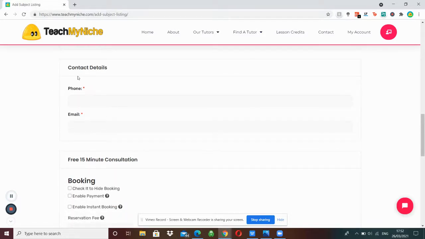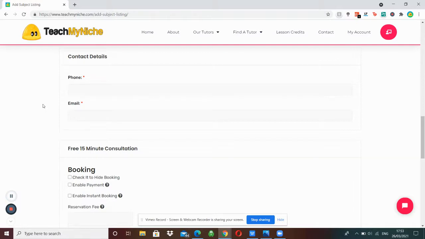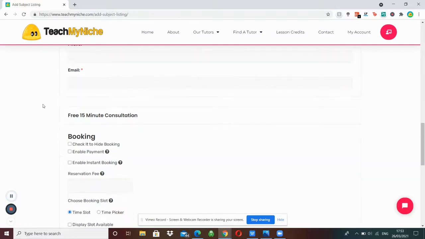Contact details then, so your phone number and email address. So these will stay hidden from your main profile, but it will create a chat feature on your profile where the student can message you through there. If they do send you a message, you'll get a notification in your emails to say you've received a message on TeachMyNiche. Log into your dashboard to check it out. It's through the dashboard then that you can reply to the student and answer any queries that they may have about your capabilities of teaching a certain topic or part of a subject.